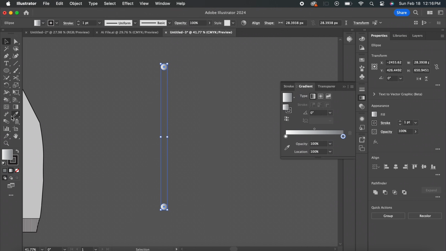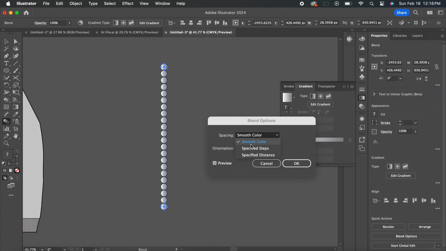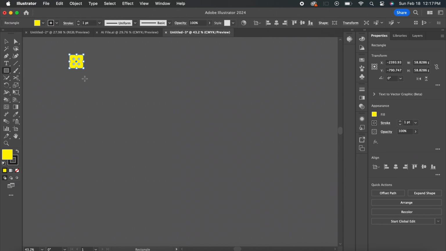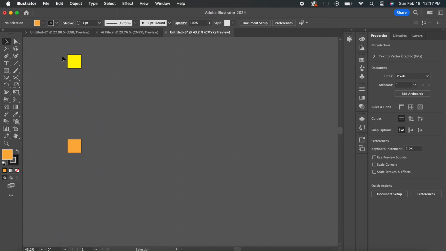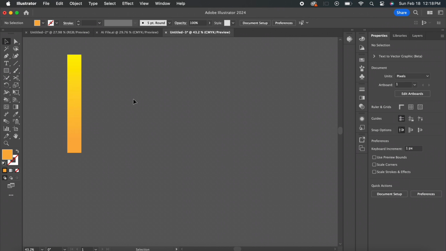Select both of them again, go to the blend tool, select this one and then that one, double click it, and then adjust it to your liking. But if you do want an ombre effect, you can do this. Whatever color you want it to bleed into, that's what you're gonna put. So I'm just gonna put this orange again. And now I'm gonna select both of them. And now I have this ombre effect.